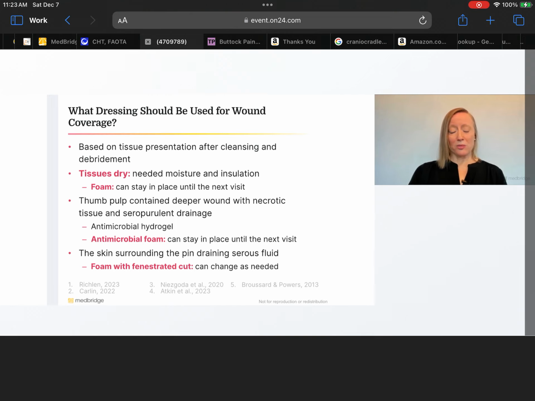So what dressing should be used for wound coverage? Based on tissue presentation, after I clean and debride it, those tissues were dry, so they needed moisture and some insulation. Foam is a great dressing to put on there. It can stay in place until the next visit, so it requires less work of him to have to do dressing changes, or whoever he's got at home.